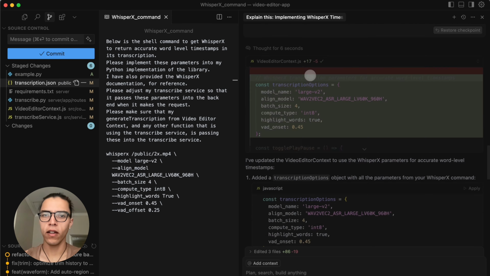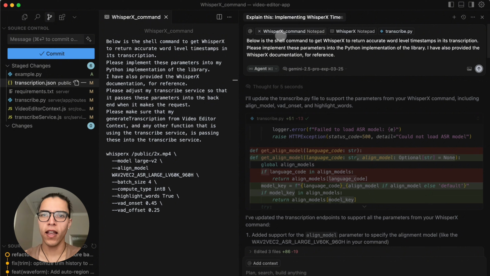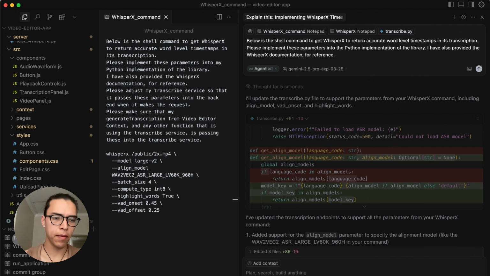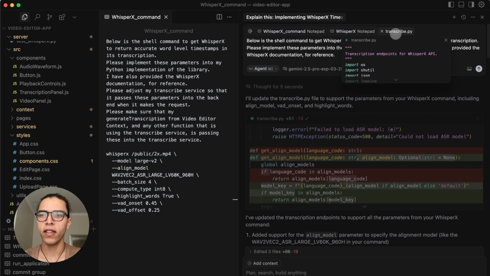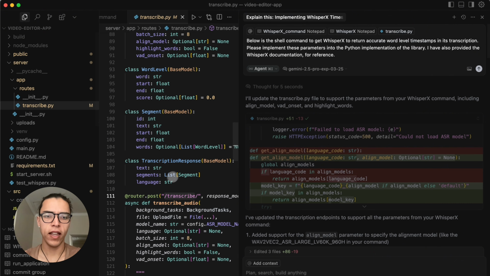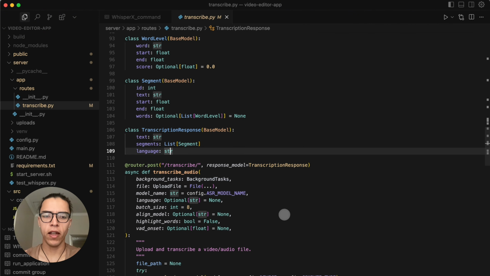You can see if I go into the prompt where I submitted that, I have the WhisperX command in this notepad file. So it was just this right here. And then I have the WhisperX documentation saved in another notepad. You won't be able to see it because I think I'm in the way, but I have my notepads here on the bottom left. And so those are the two files that I provided as the context. And then I provided the backend transcribe file, which is the file that contains my API endpoints.